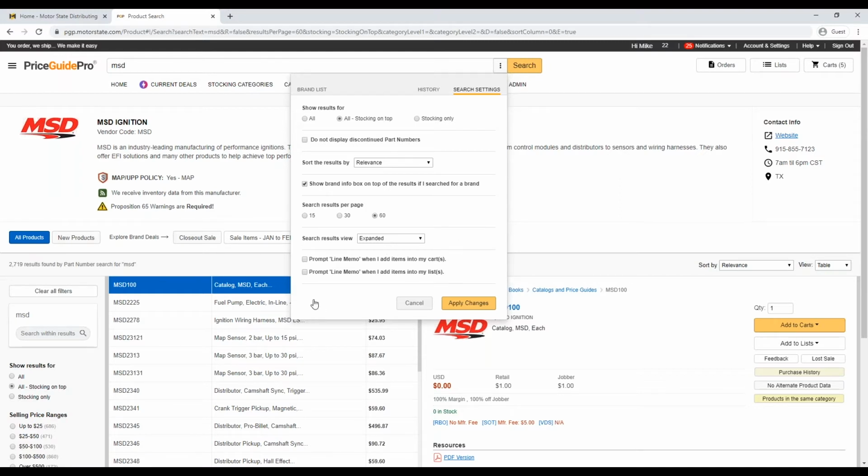And then there are two last things here: prompt for line memo when I add lines into my carts, and prompt for line memo when I add items into my lists. For those of you that don't know, a line memo is a line-level or part-specific note that is not designed to tell MotorState something. It actually travels all the way with your order and will show up on the invoice.